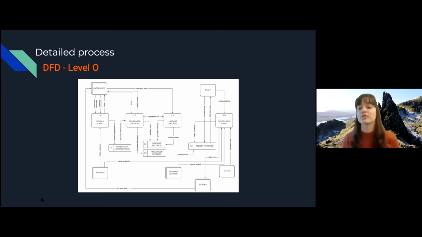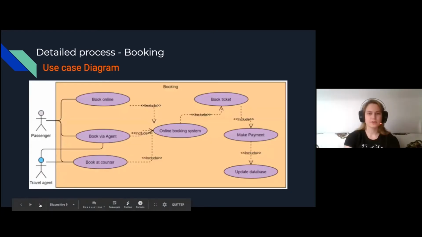I'm handing over to Ines for this part. This use case diagram details what happens exactly when a passenger wishes to book a plane ticket. Passengers have 2 choices: book online or ask a travel agent. Finally, the reservation is recorded, then paid and sent to the database. And now let's see what happens at check-in with Axel.